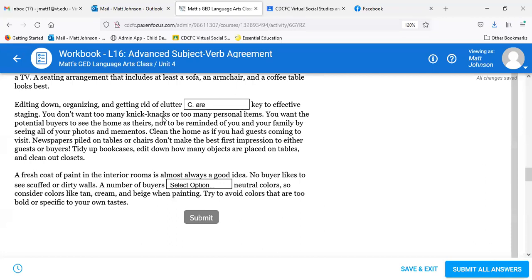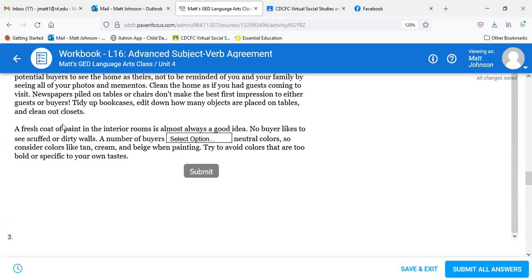Clean the home as if you had guests coming to visit. Newspapers piled on tables or chairs don't make the best first impression to either guests or buyers. Tidy up bookcases, edit down how many objects are placed on tables, and clean out closets. A fresh coat of paint in the interior rooms is almost always a good idea. No buyer likes to see scuffed or dirty walls. A number of buyers, blank. Nilda, what do we do here?